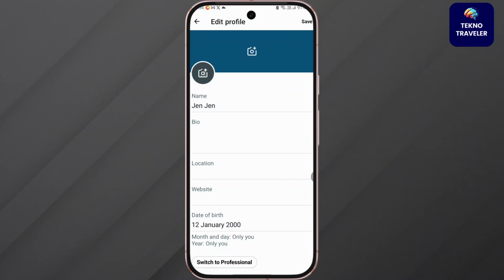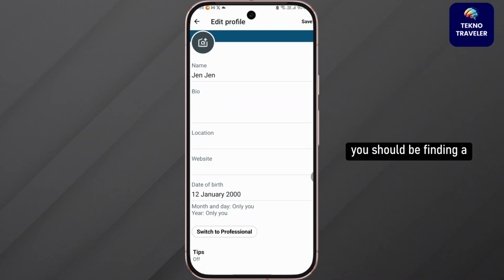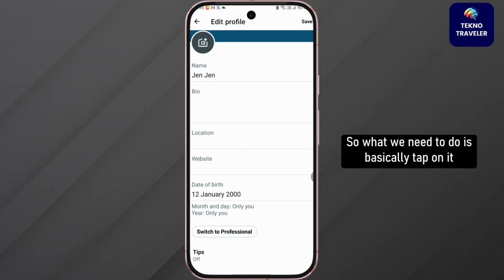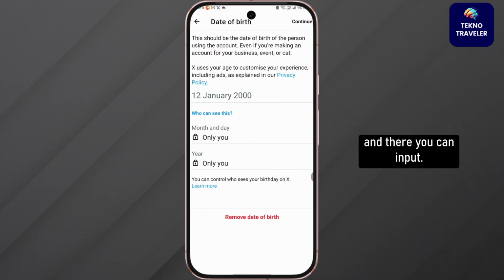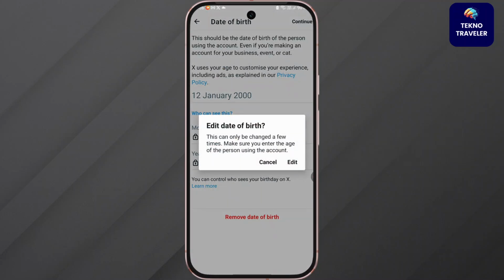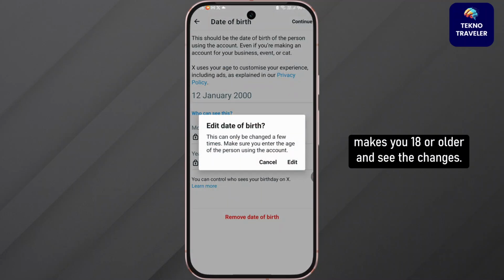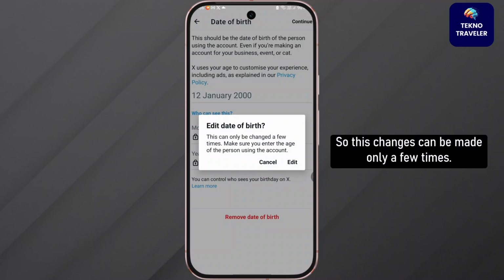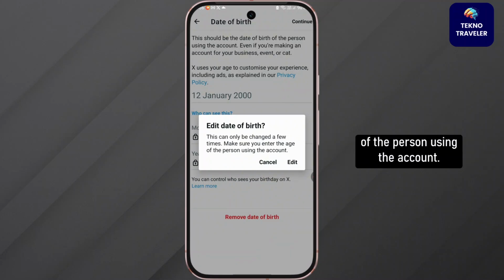So once you reach over here, when you scroll down, you should be finding a section called date of birth. So what we need to do is basically tap on it, and there you can just go over and input a birth date that makes you 18 or older and save the changes. These changes can be made only a few times, so make sure you enter the age of the person using the account.